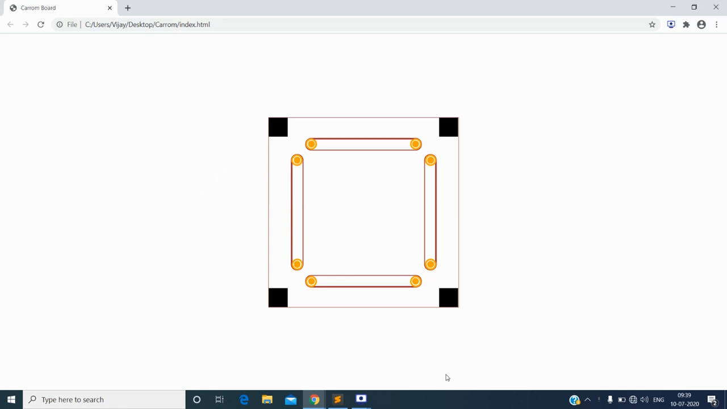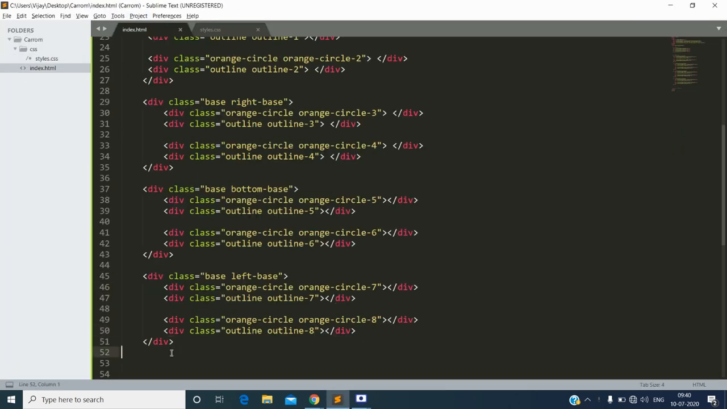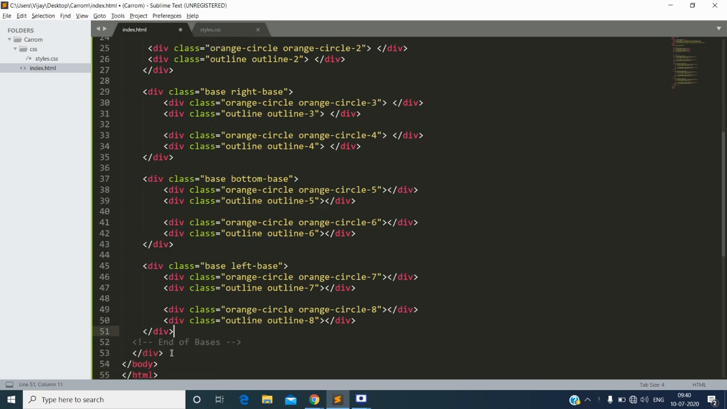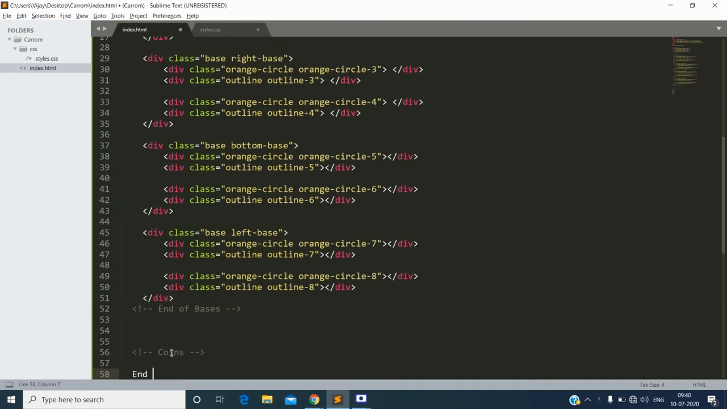Okay, next thing we're gonna cover coins. We'll add some more coins here. Create a coin block. So the base block is completed. We'll create one more block that is coins. Coins usually have 3 black coin, white coins, and red coin. Apart from that, we'll add one more coin that is striker. First, we'll start with black coins. Create a black coins block.